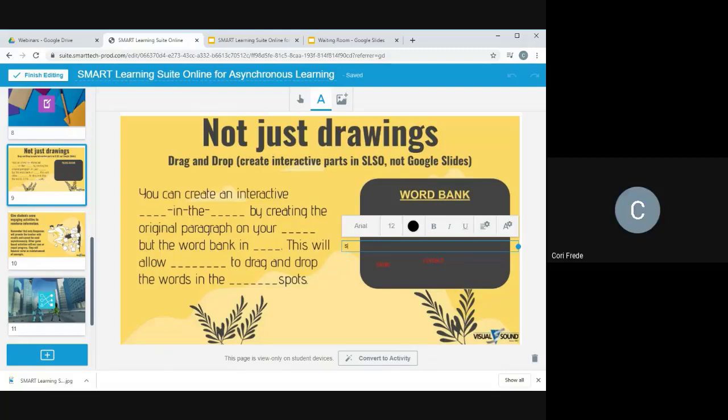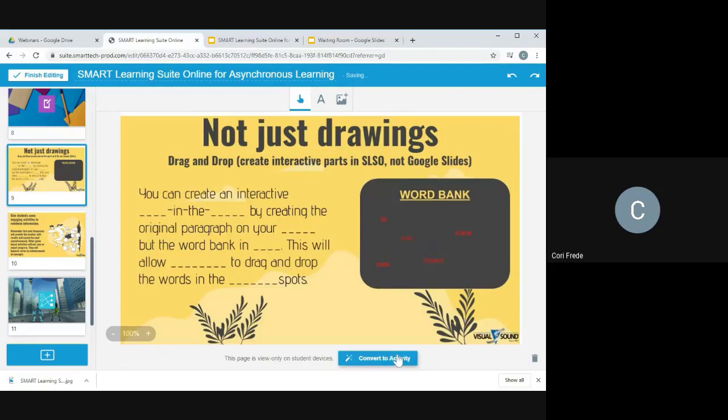Oh wait, Smart Online. I always forget what the acronym is. I had to think for a second. All right, so I put it right here in the word bank. So now I have my word bank. Once you have all your words typed, convert to activity is down on the bottom.